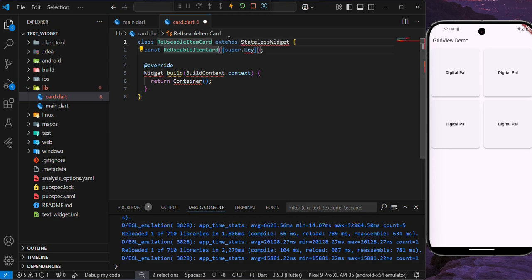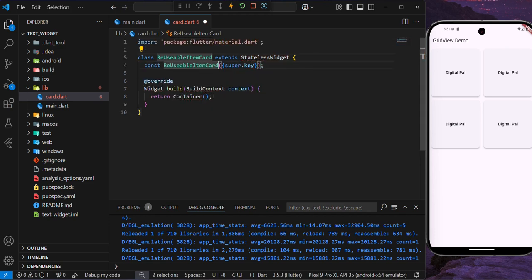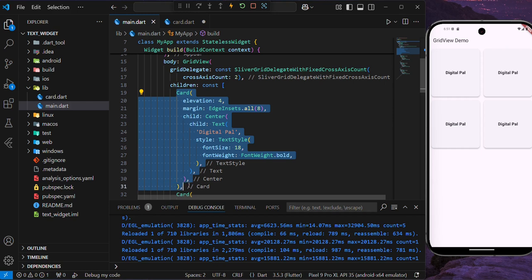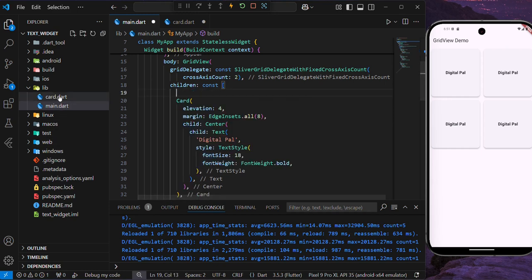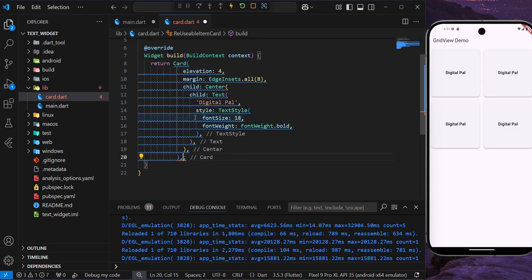Yeah, so I'm going to hover on this and import my material.dart. And instead of returning a Container here, all I just need to do is to come and copy this card here, cut it, and then I replace the Container with the Card widget. And then let me remove this.